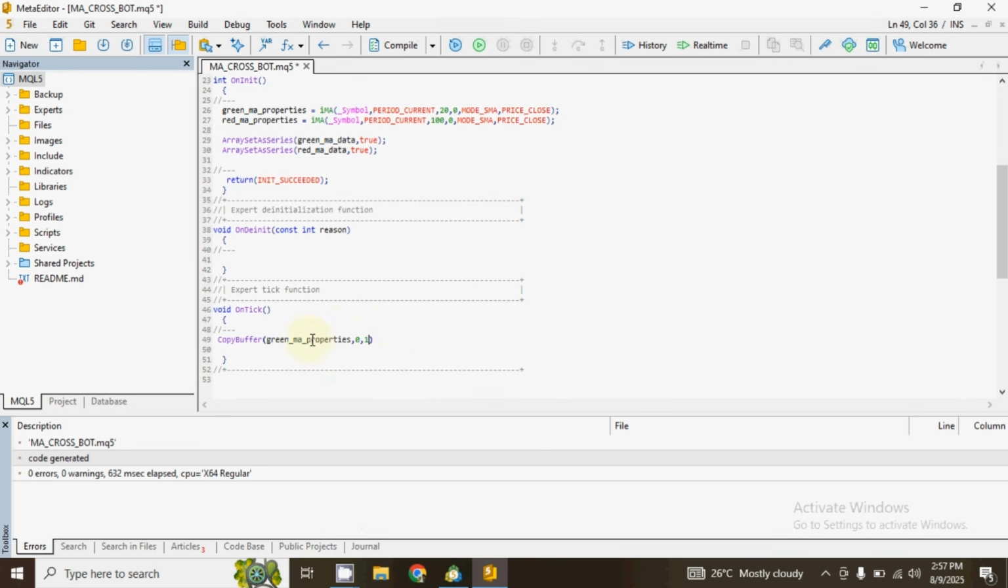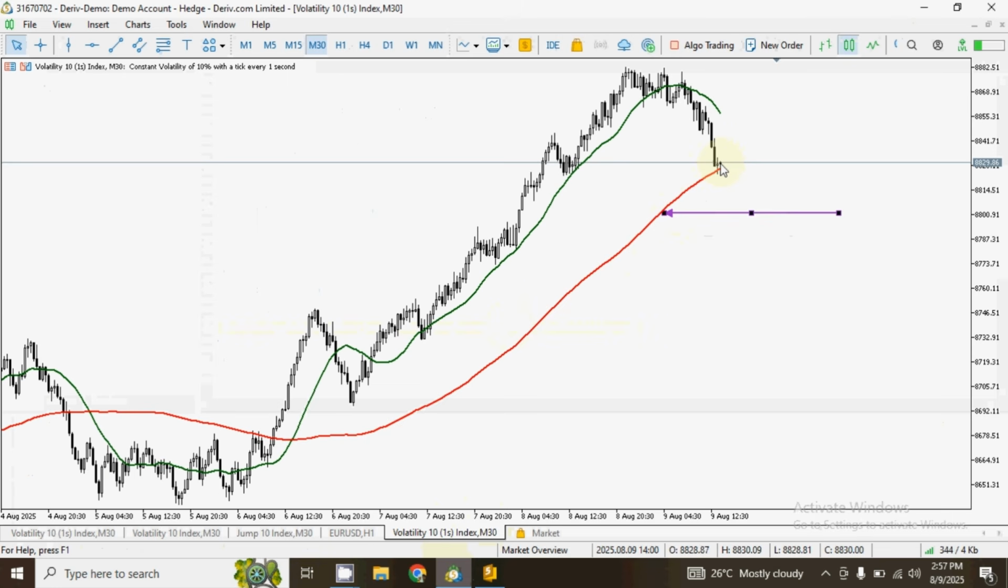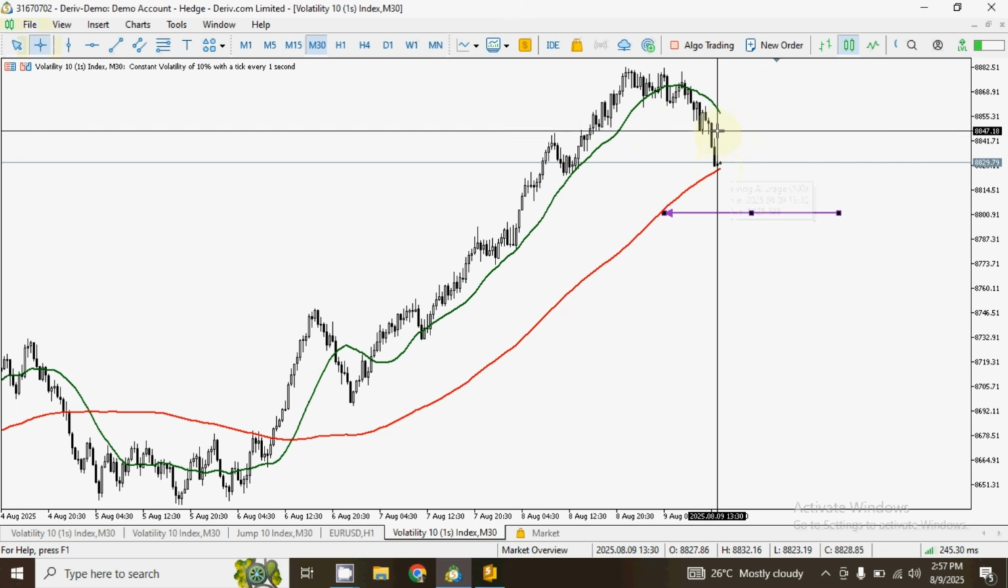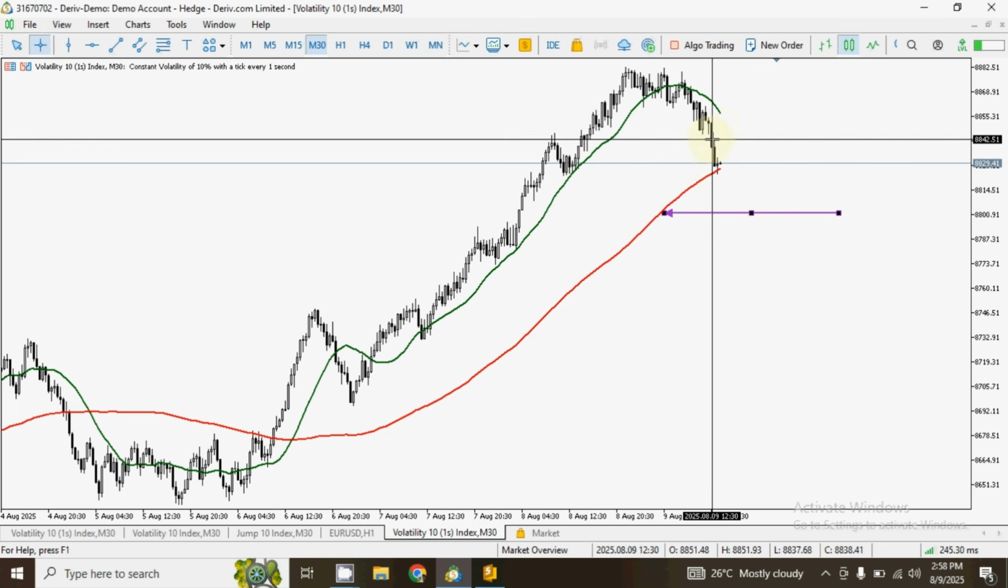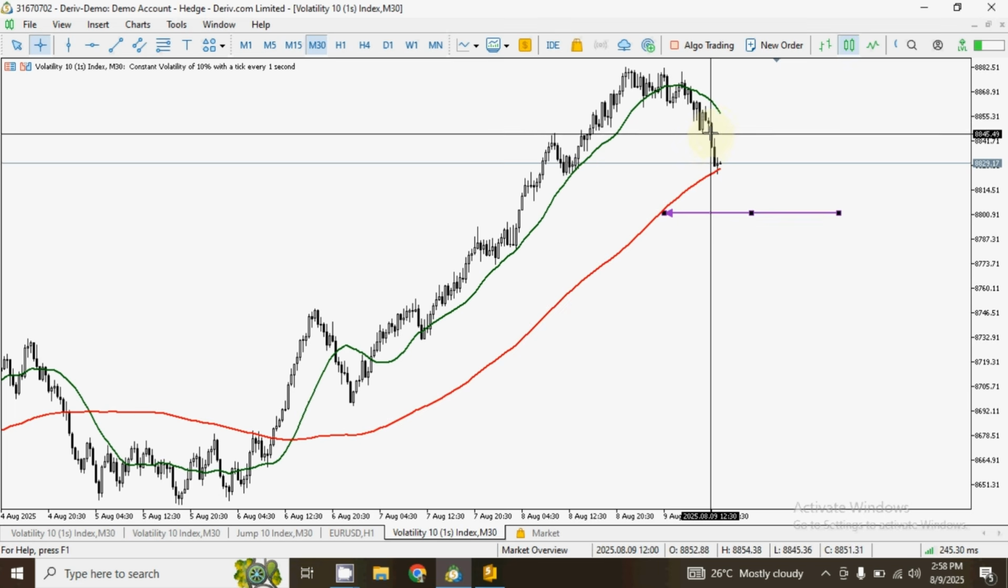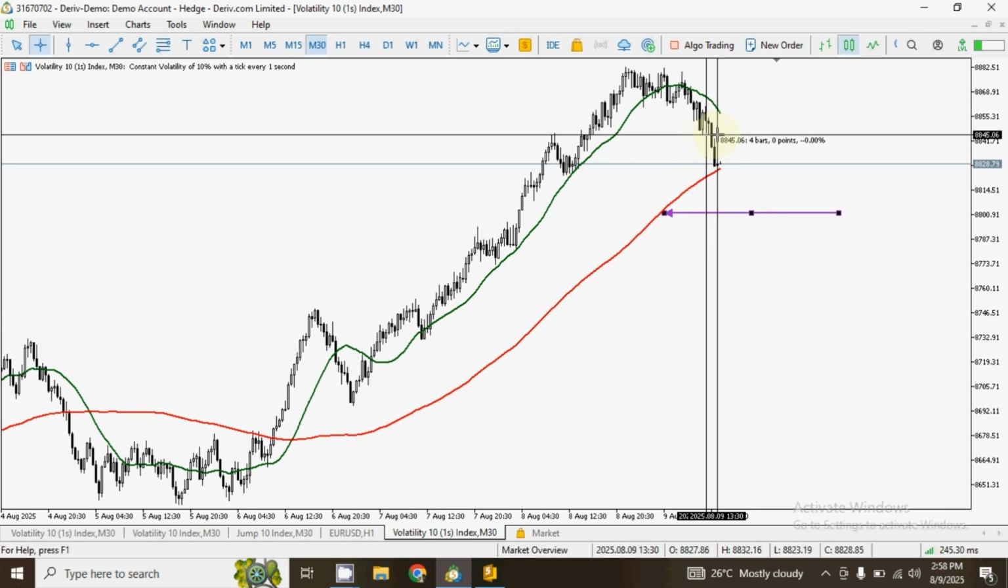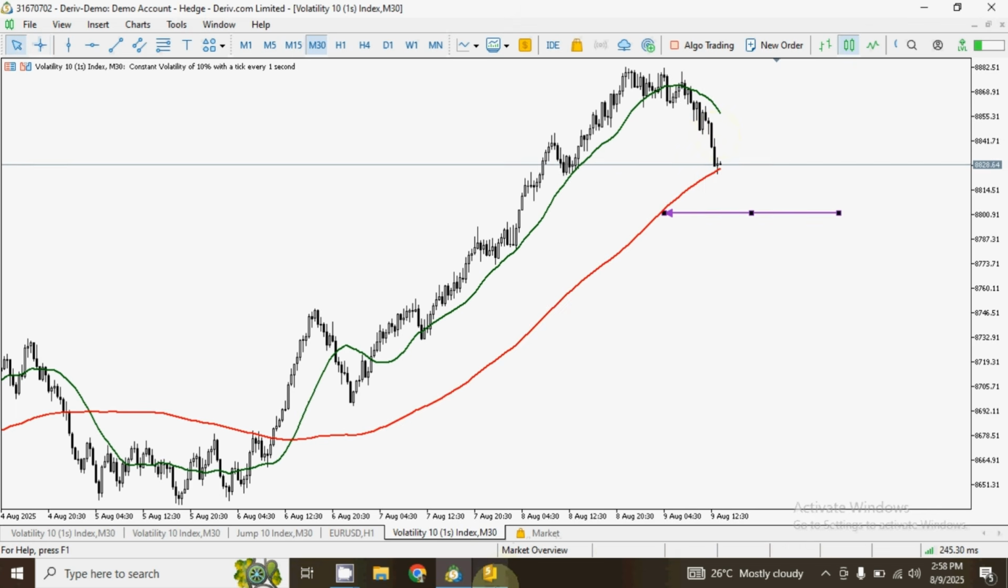Remember, this is the properties of the green moving average. Add a comma. The next one is now saying count. For how many bars do you want to copy prices? For example, if I say the count should be 5, since I started the counting from index 1, it will copy for 1, let me use the crossbar to copy from 1, 2, 3, 4, 5. So it will copy the moving average data from this bar to this bar. So now that's why I input 5.